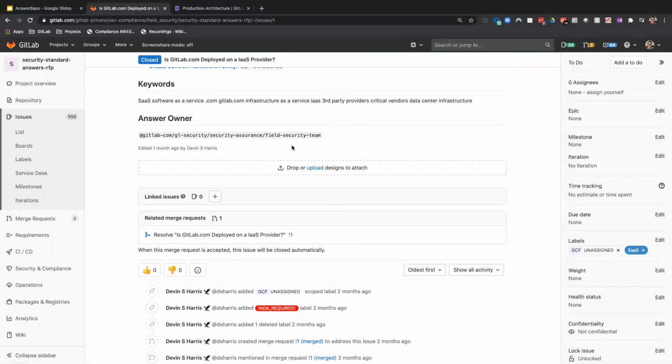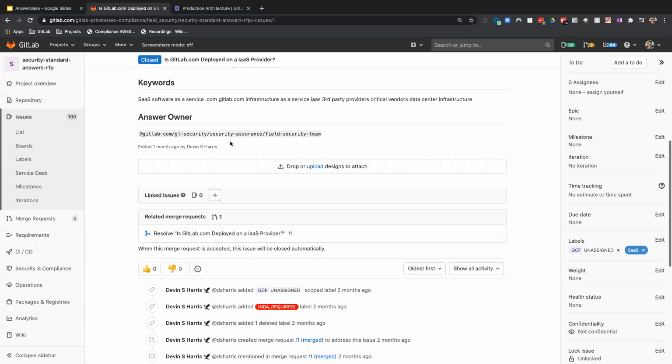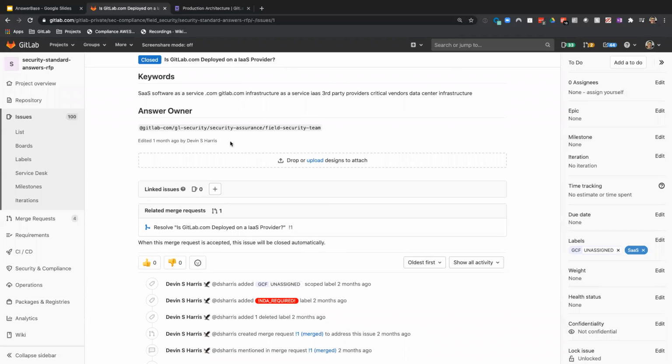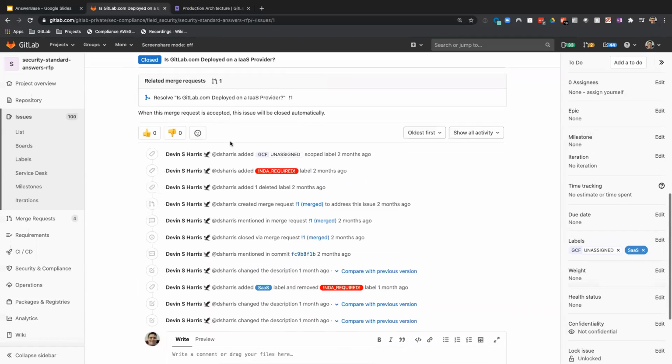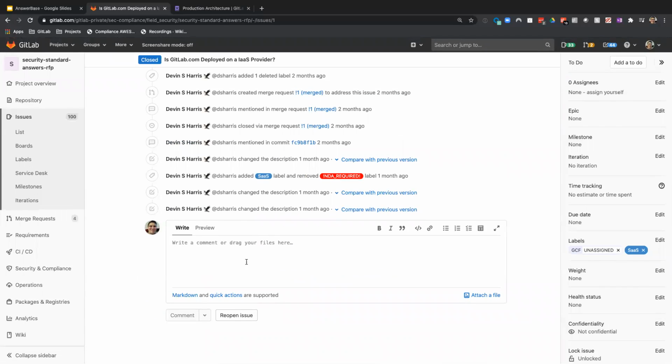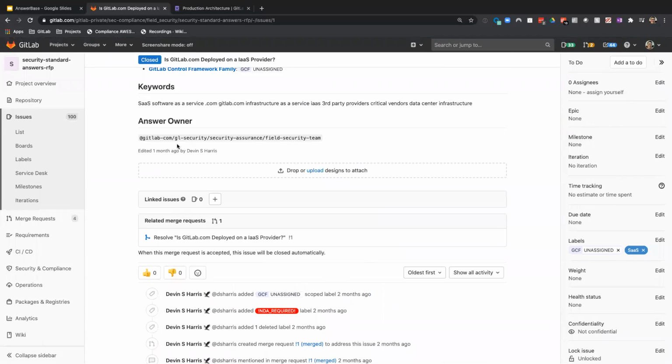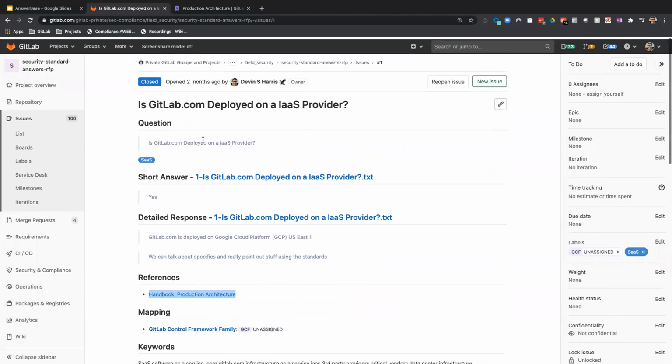And then we have an answer owner or answer owner team tagged. If you have any questions or issues with a particular question and answer pair, please feel free to make use of the comments functionality down here. And please feel free to tag our team and we'll take a look at it.